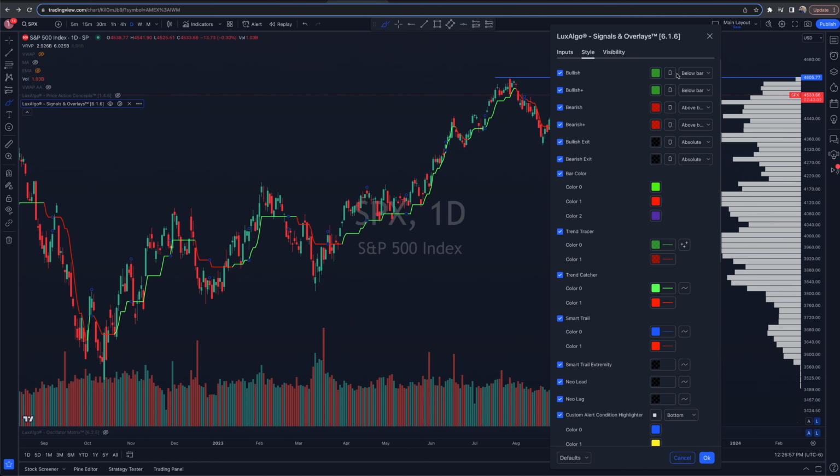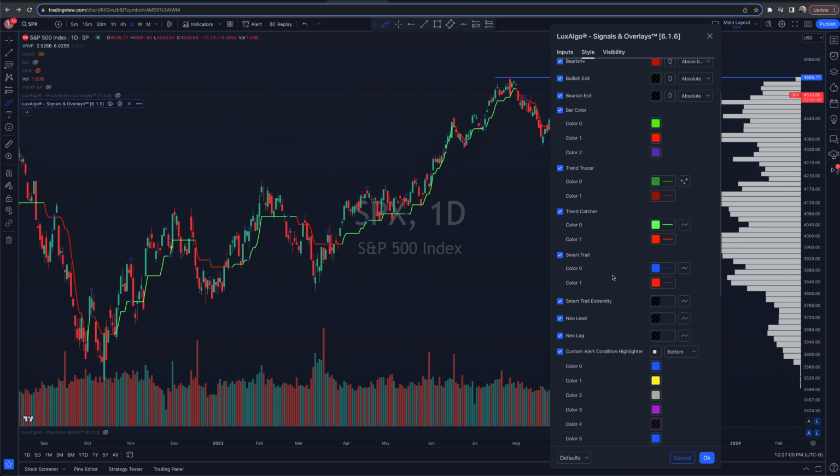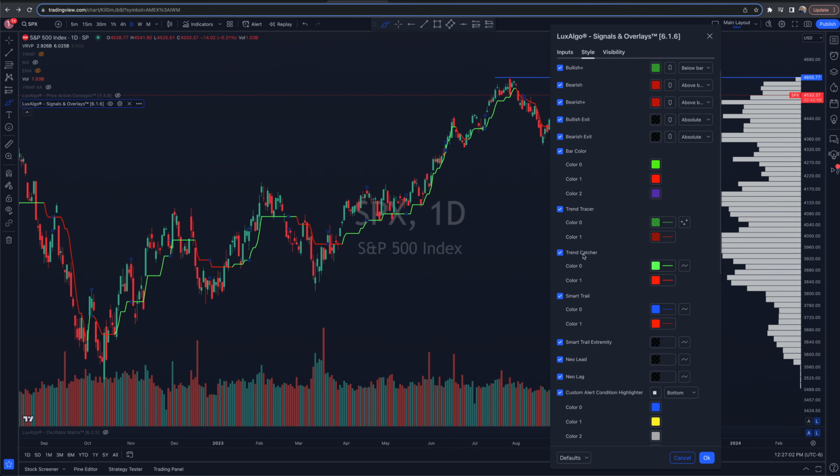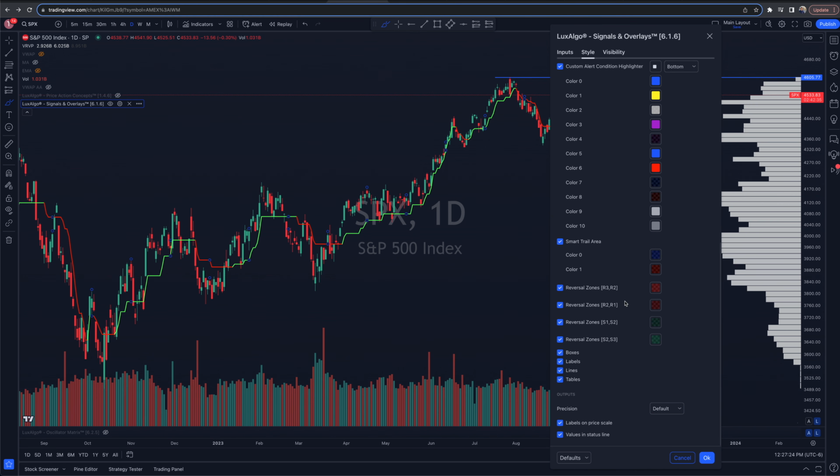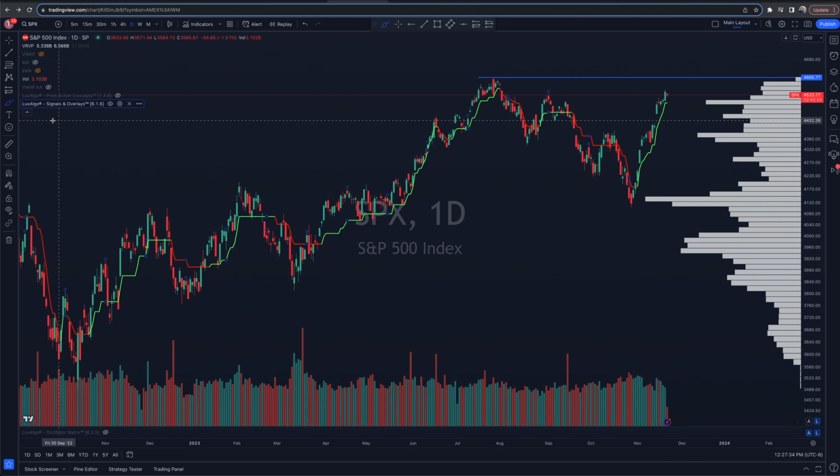Style, we can change all of these things on the different indicators, the colors and whatever. So in the trend catcher, which we currently have, these colors are fine, but if I want to change them, I can. Or I can change them to, let's say, circles. Or let's say I want to go with a line with breaks. I don't know, it's up to you how you want to use them. The line seems fine to me. So that's that. And again, we can save them as default or reset settings if I wanted to. You can save that as your own default. Okay, now that's that piece.